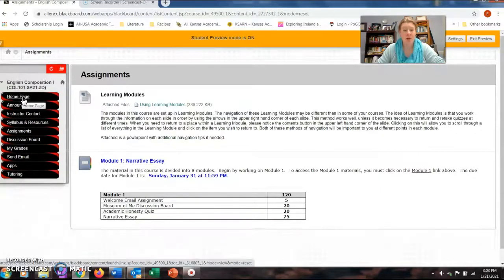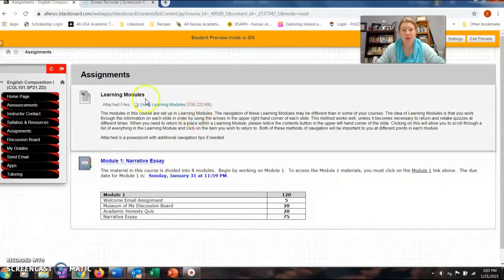So everything for the class that you need to know really is under the assignments tab. Syllabus and resources has the syllabus and other resources for you, but the assignments tab is really where we're going to go. I've given you some information about learning modules here. Learning modules is a different setup from folders, which a lot of your other online classes probably use, and so some students like the learning modules and some students don't. They might get frustrating for you. It kind of depends on you as a person.